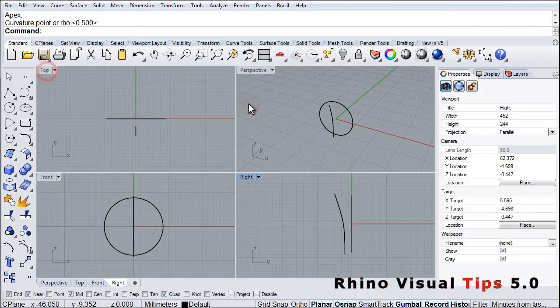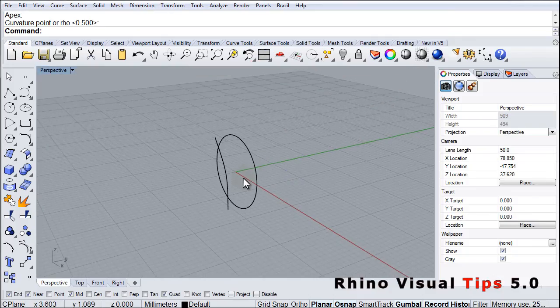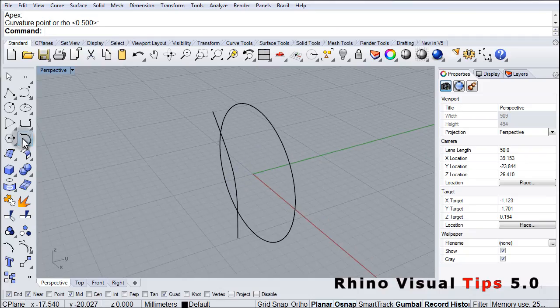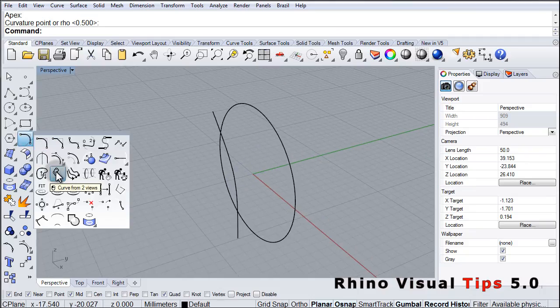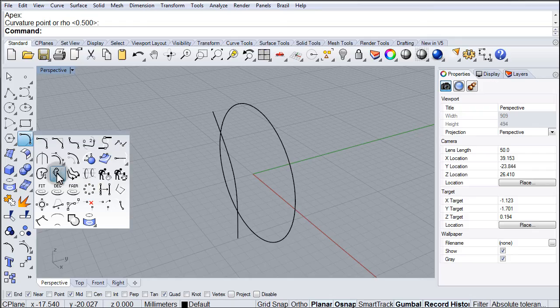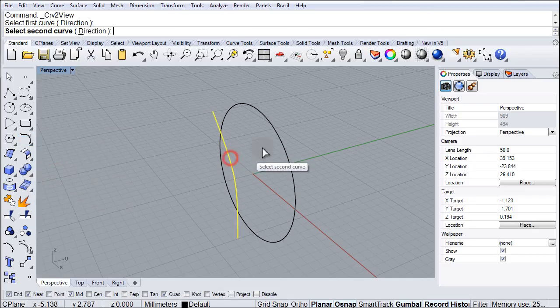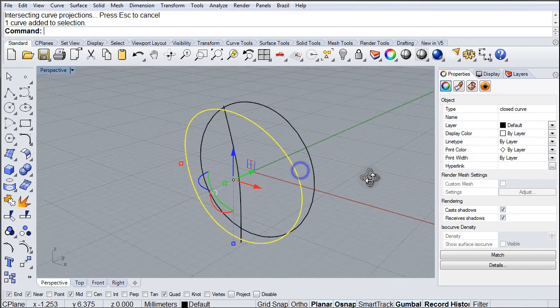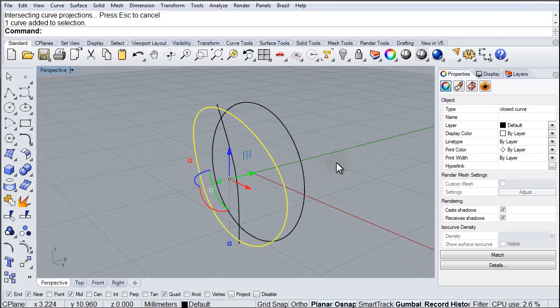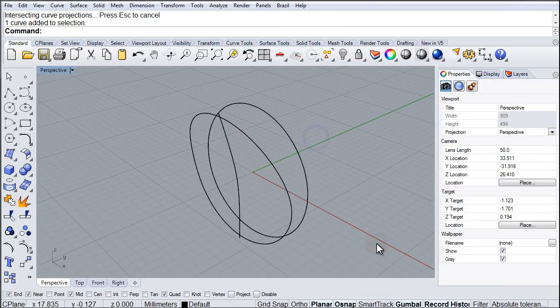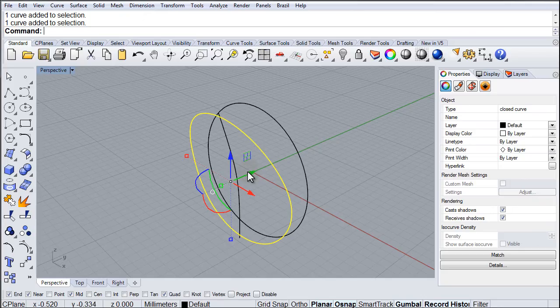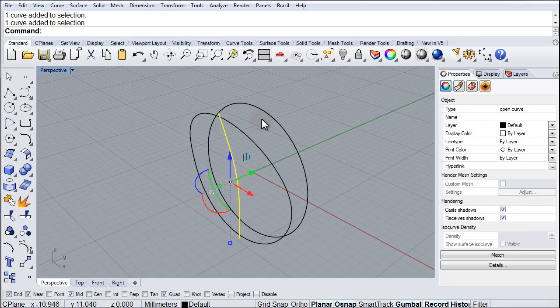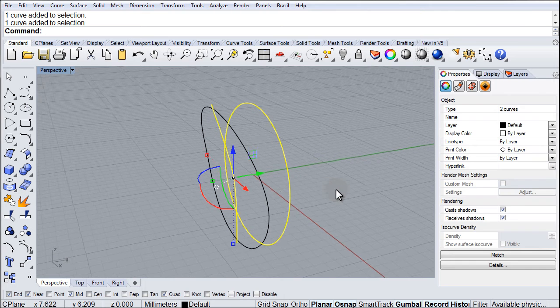Now that I have this, let's go to the perspective, and right now I'm going to use from our curve tools, curve from two views, and this command has history enabled. So we're going to see what happens later on as we continue modeling. So this curve and this curve, and from those two I get the three-dimensional version. So right now Rhino, the history remembers that this curve originated from using these two with curve from two views.